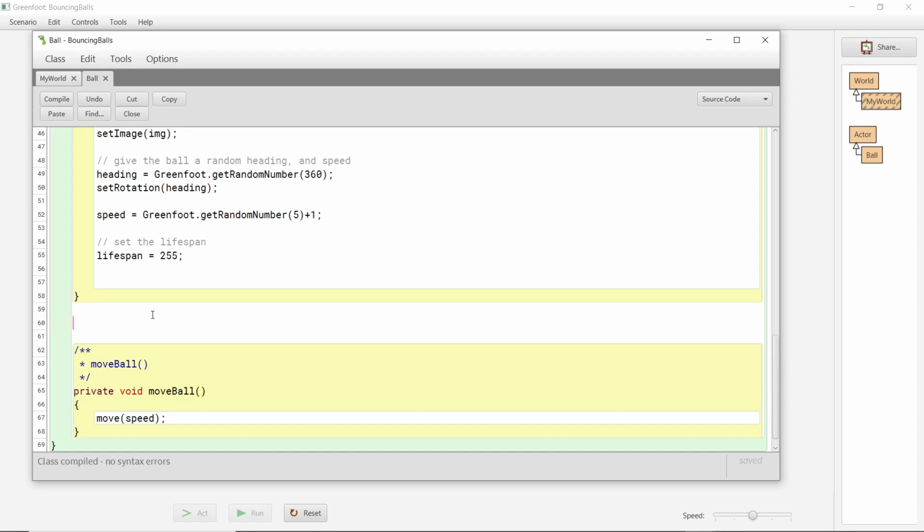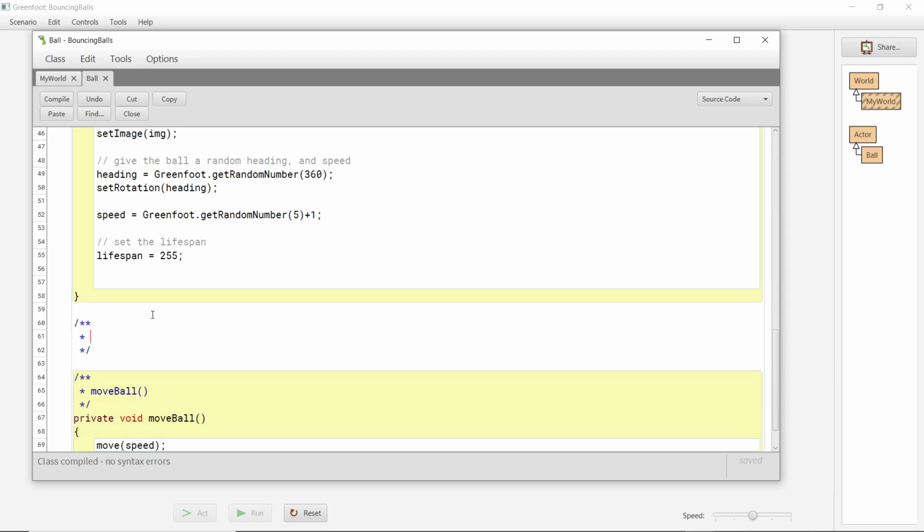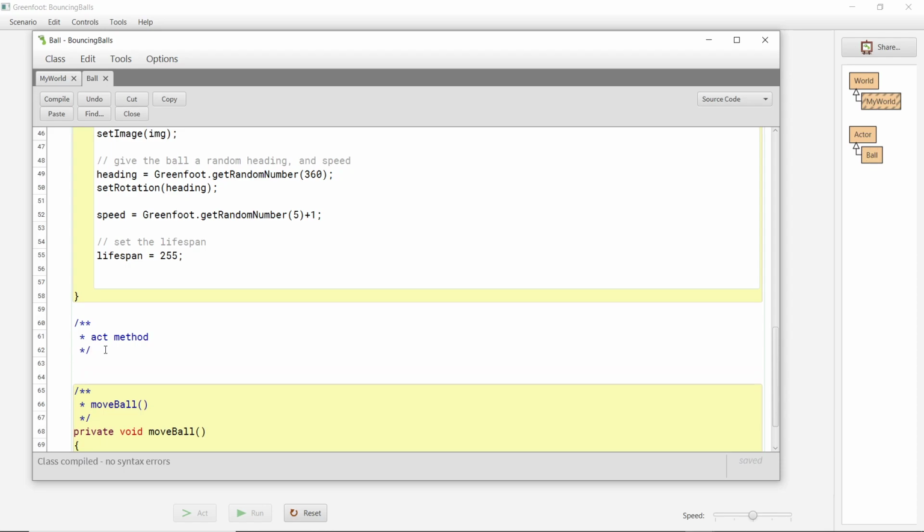And in order to use it, we are going to write an act method. Remember act? Act is the method that's like a forever loop in Greenfoot that'll run over and over and over 60 times a second. It must be called act, and we are going to use that to animate, to move the ball.